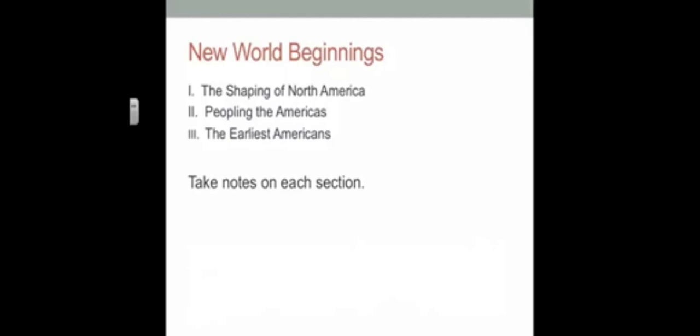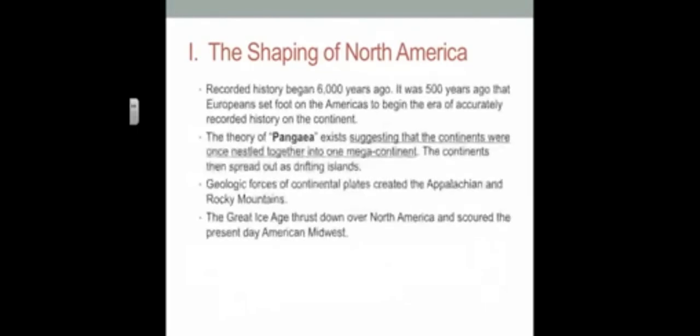Once you've written down your main topic, so you skim, you write down your main headings, now you're ready to take notes on each section. Here's the first one, The Shaping of North America. You'll notice I have my heading, and then I'm going to take notes as I read. At this point, I have recorded history began 6,000 years ago. It was 500 years ago that Europeans set foot on the Americas to begin the era of accurately recorded history of the continent. So, just your basic, I'm taking notes as I read.